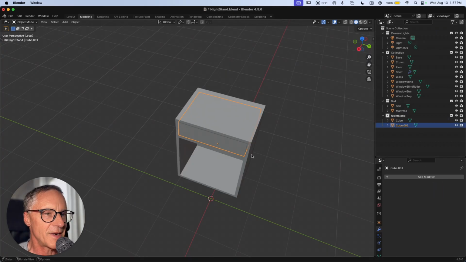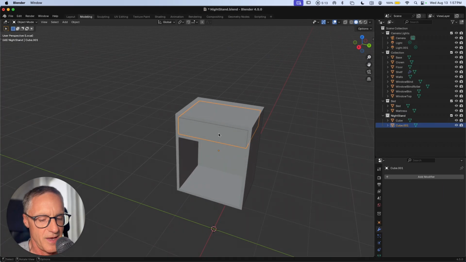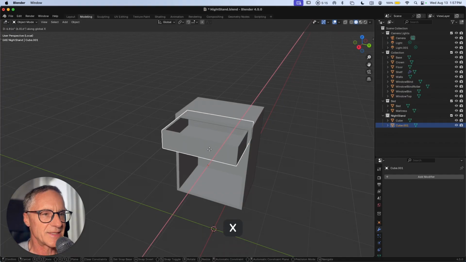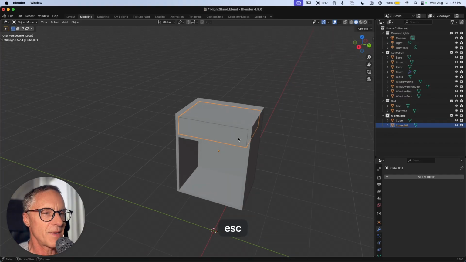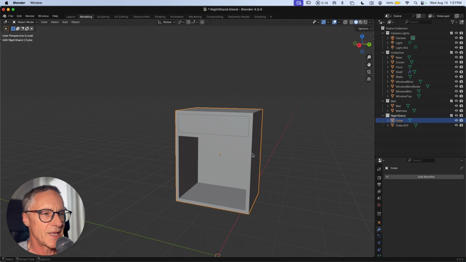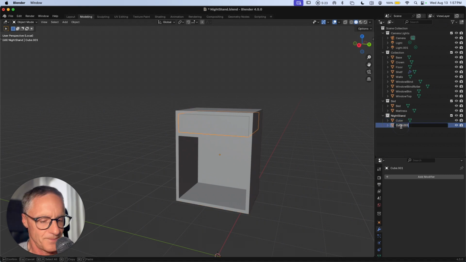And I'll bring back my nightstand. So if I G to grab on the x-axis, there's my drawer. Looks good. I like it. So we'll select this nightstand. So I'm going to call this drawer. Naming things keeps you so organized.